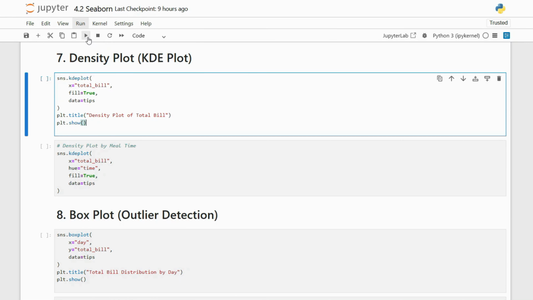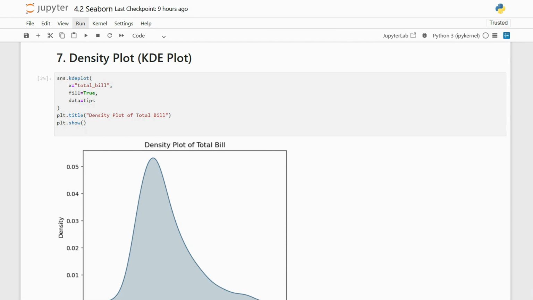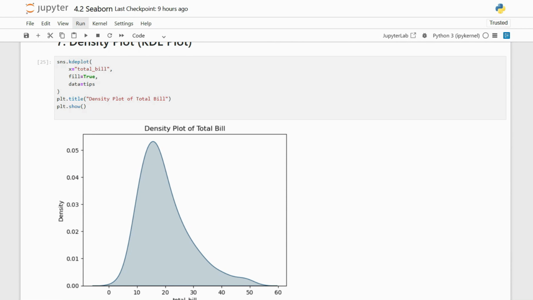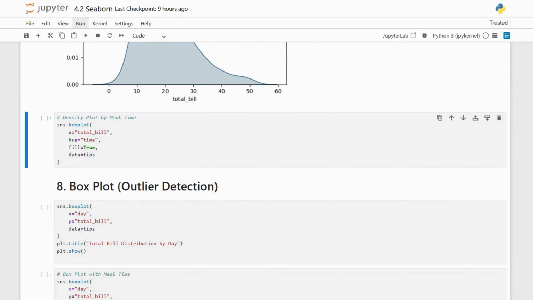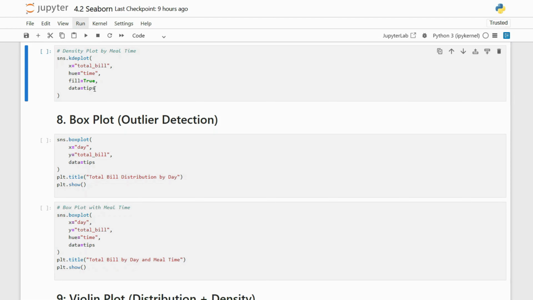The KDE plot focuses entirely on data density without using bars. It provides a smooth representation of how total bill values are distributed. This is particularly useful for comparing distributions visually.